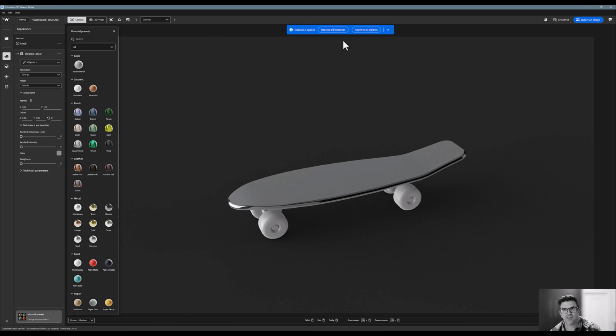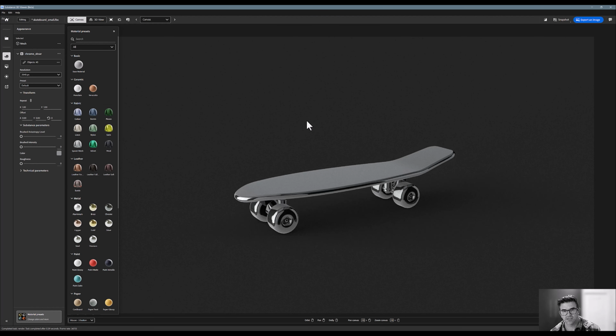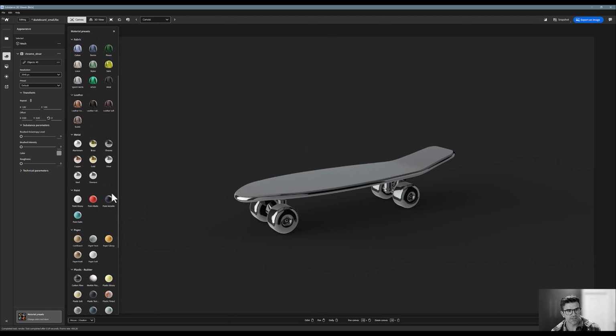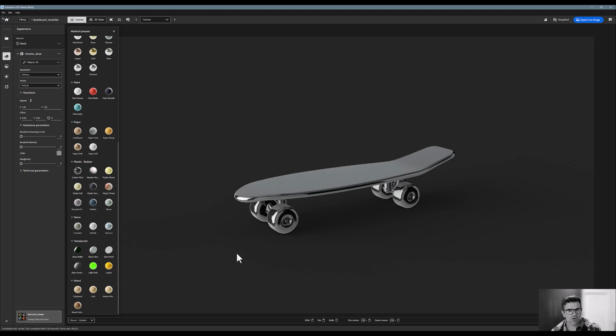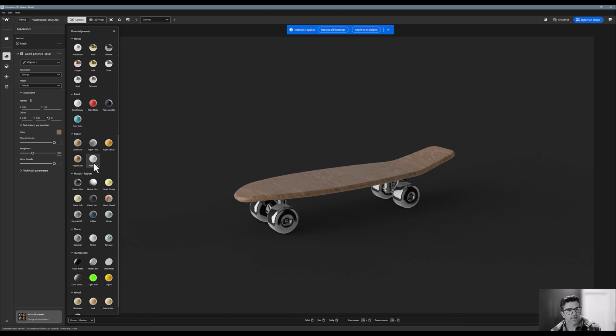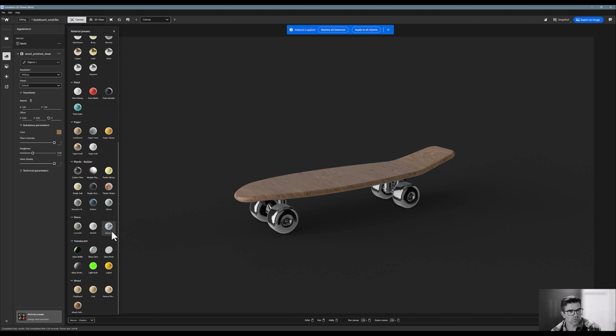I get this drop down that says apply to all objects. Yes, everything on here is chrome. Awesome. Because now all I need to swap out for my initial thought was the board and the wheels, because that's really what I want to think about with the design of this. So for the board, I want to play around with the idea of making it wood. And then for the wheels, I kind of want to make them just like a softer rubber or plastic.